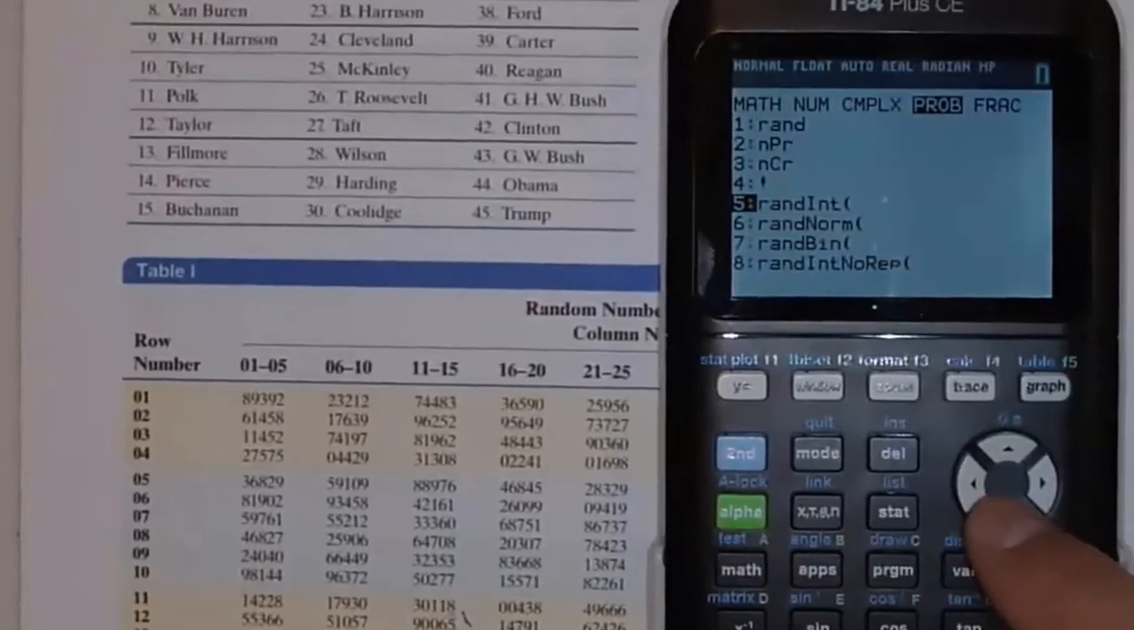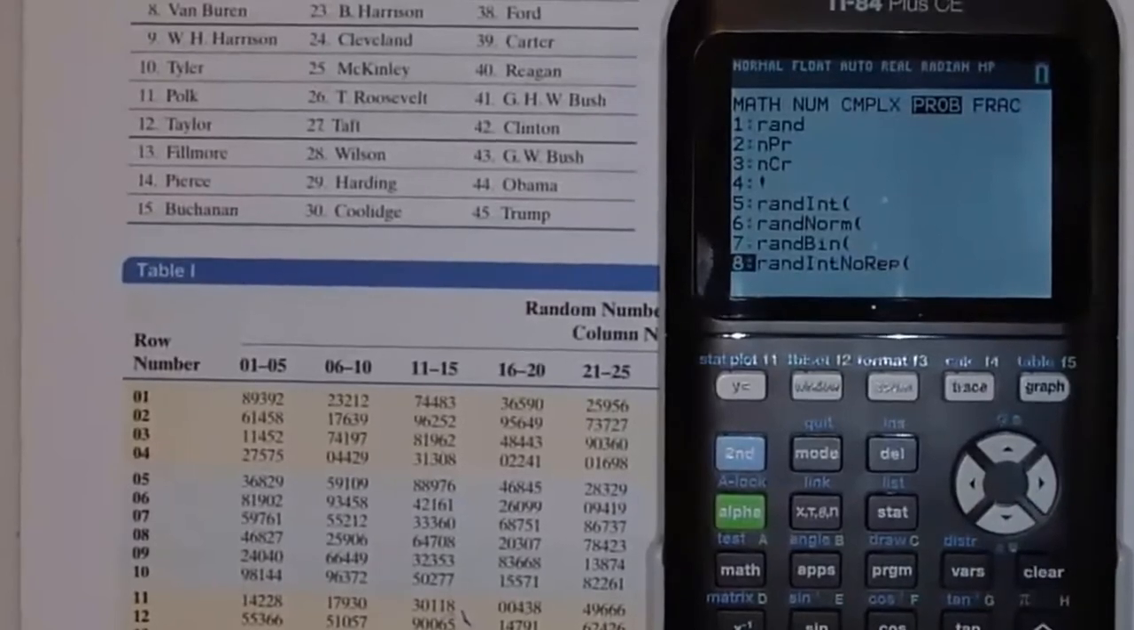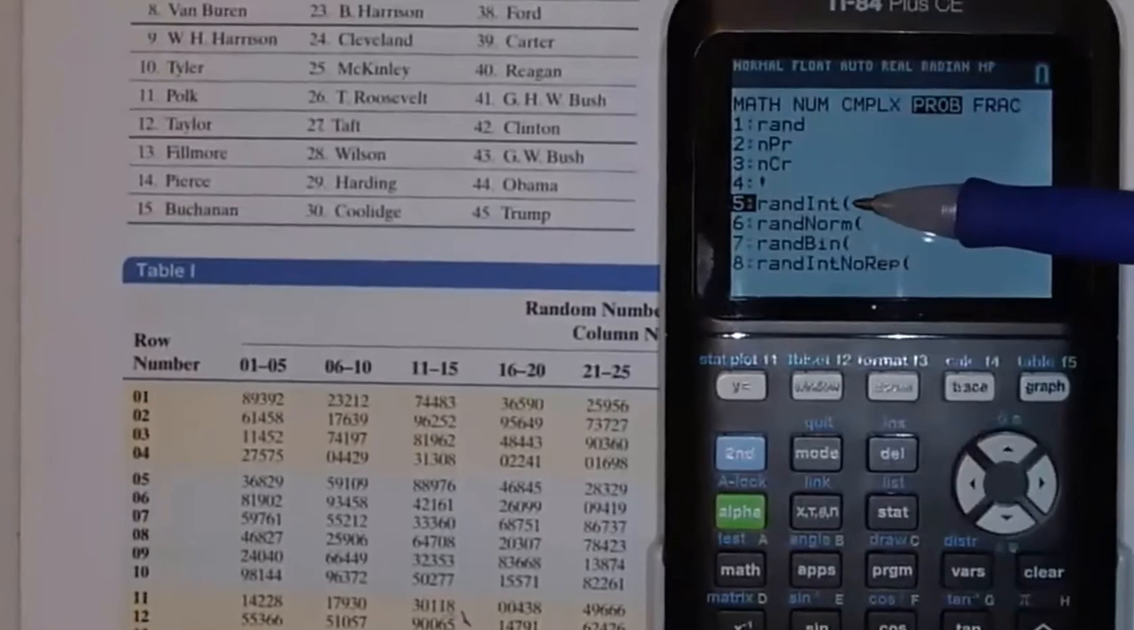If you have a newer calculator, like my calculator is a TI-84 Plus CE, you will also have this command number 8, which is random integer, no repeats. So the only difference between number 8 and number 5 is that with number 5, you might have repetitions, so you could get the same number twice. If you do the no repeats, you will not get repeats. So again, if you have an older calculator and you're using number 5, if you do get a repeat, you'll just skip it the second time.